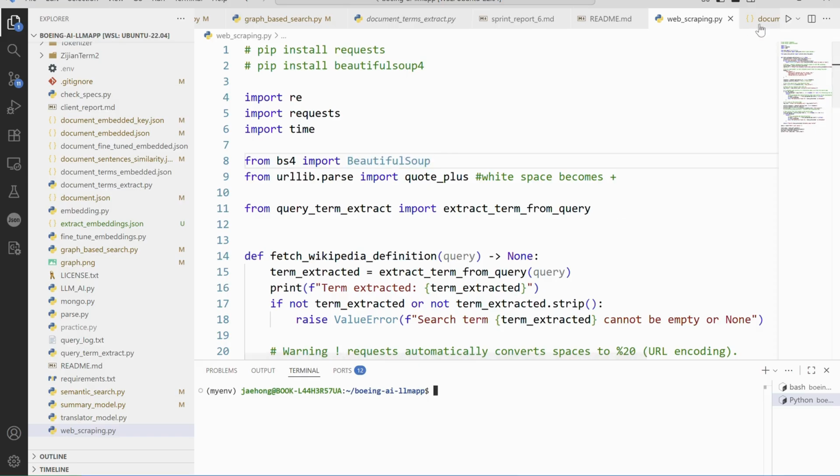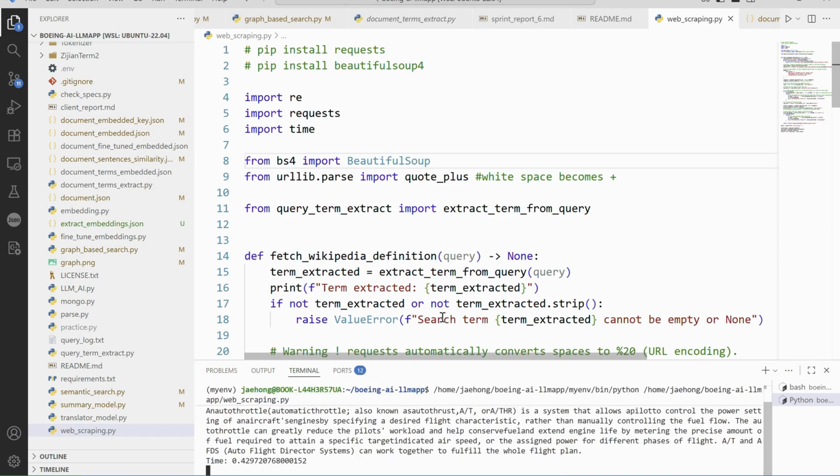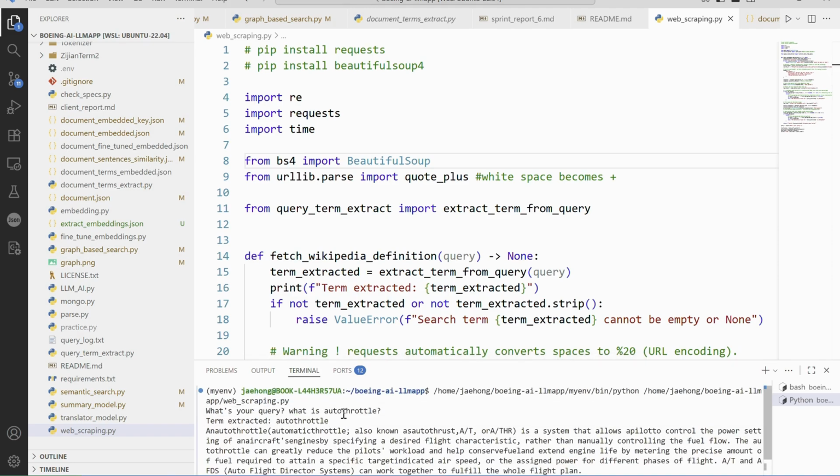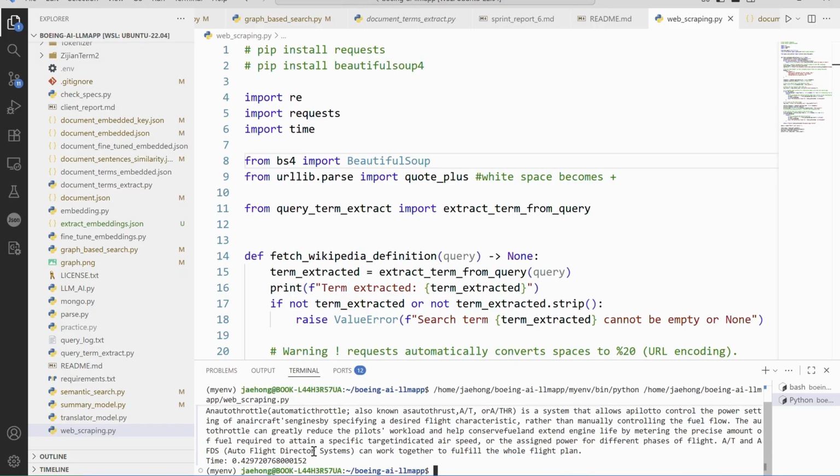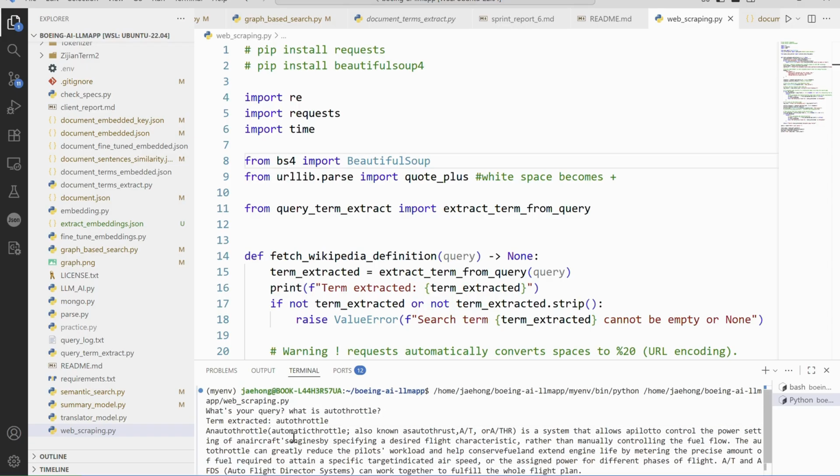So if I run this script, it will ask you to make queries as usual. What is auto throttle, for example? And now the script will extract the term auto throttle. Basically, I implemented the web scraping feature based on the user's query. It will extract its term, which is auto throttle in our case, and the auto throttle will be sent as a URL to Wikipedia.